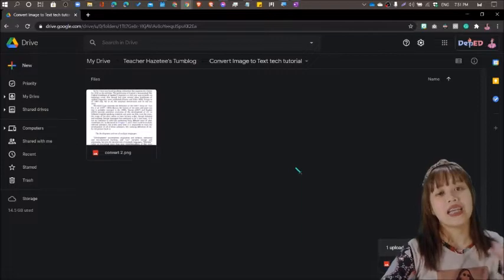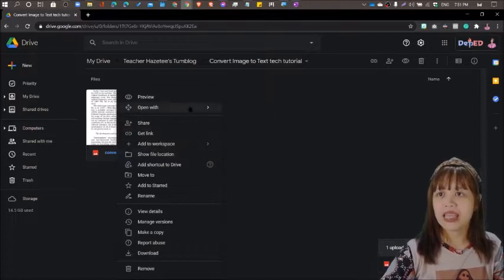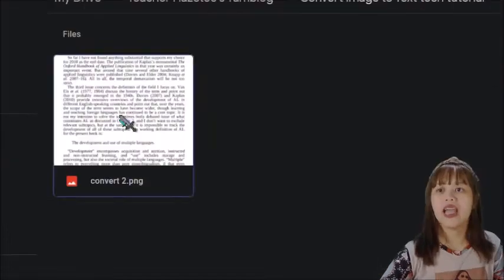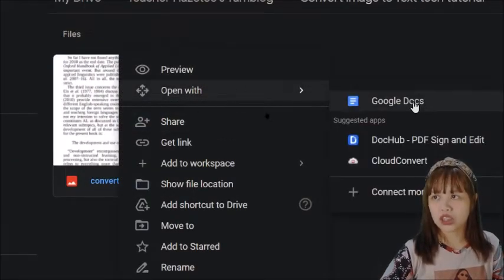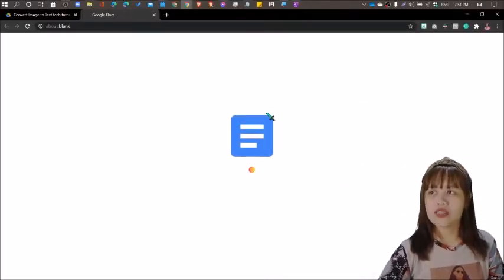But it doesn't end there, okay? What we need to do now is to right-click the image and then open with Google Docs. Again, right-click the image and then open it with Google Docs. So you just wait while Google Docs is generating the conversion for you.